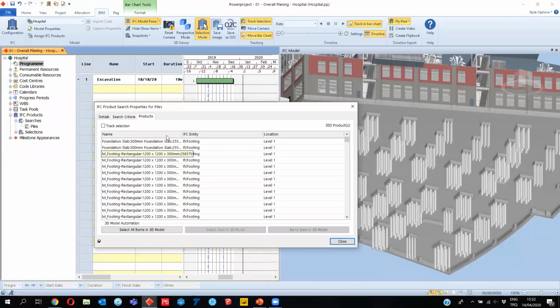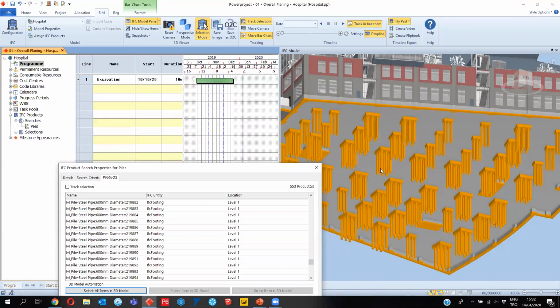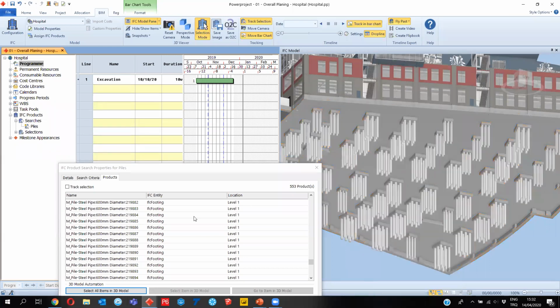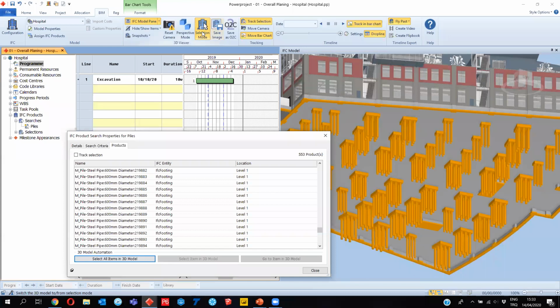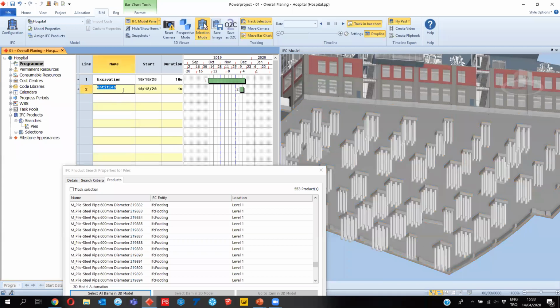So you see in the products, all the IFC footings are selected, and you see here all the locations in the same level. So let's select all the items in the 3D model. You see here, I've selected all the footings here. Let's select all these things, and the selection mode is open. And then after that, we can drag and drop and directly create our footing activity.